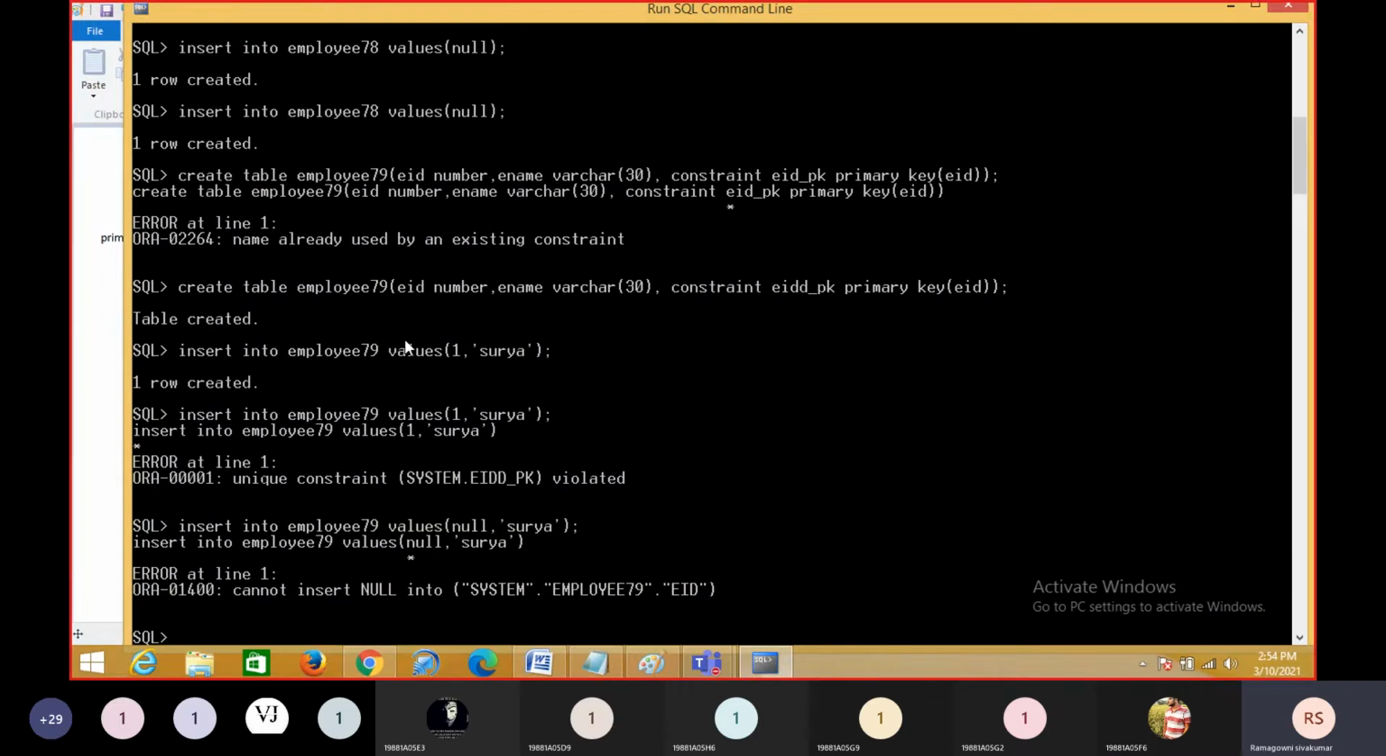Next, check constraint. Do you know check constraint? Already we discussed the check constraint, right? Yes, sir. Okay. This is the employee table. Where is the employee table?